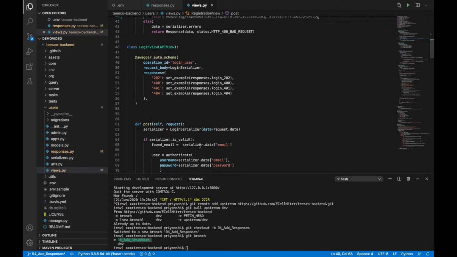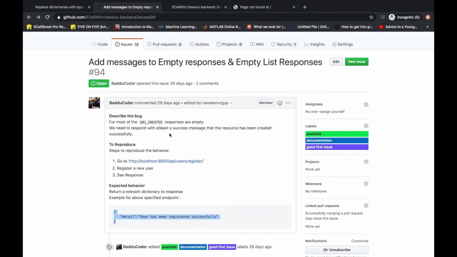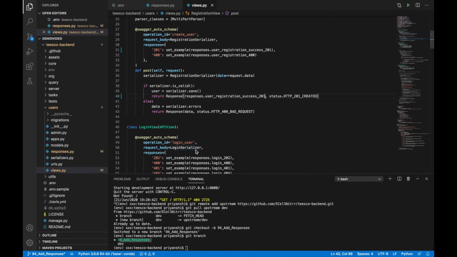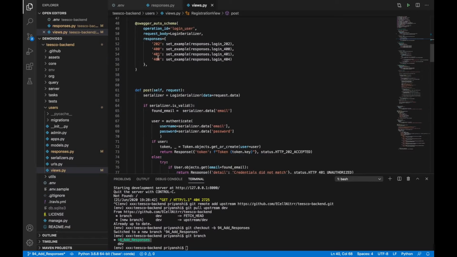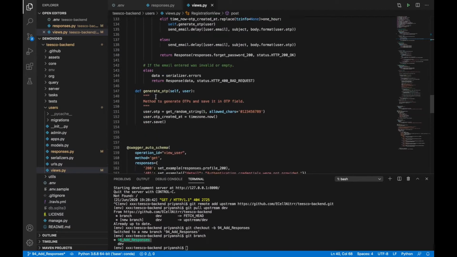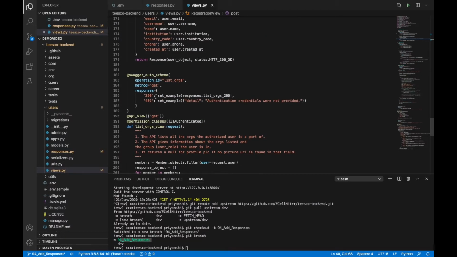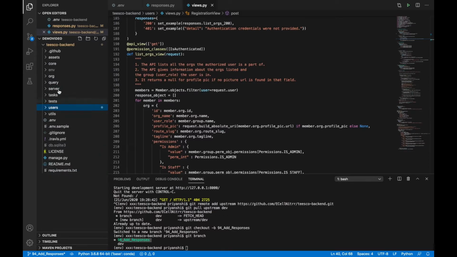Now a good idea would be to see if there are any more success responses in any other views, since most 201 created responses, and not only register, are examples. So I'll go to other views just to see if there are any success responses. Login doesn't have a 201, so I don't need to do anything. Forgot password, no sense. Basically the user won't have a 201, because 201 would be something where I'll create a log or create a query or something like that. So I'll leave user and go to org.